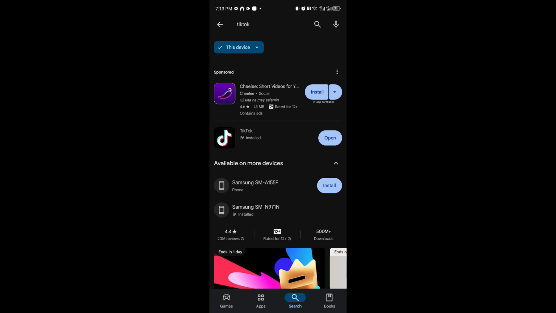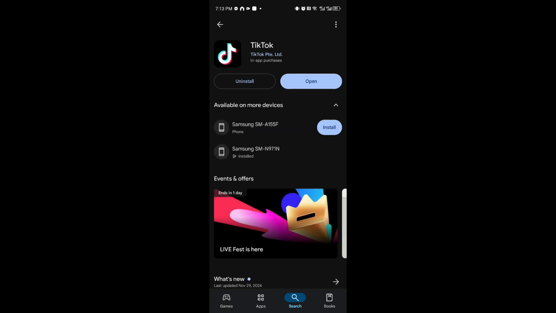And from here, you want to go ahead and click on TikTok. From here, you then want to go ahead and click on the install button. And from there, it will now go ahead and download and install the application to your devices.